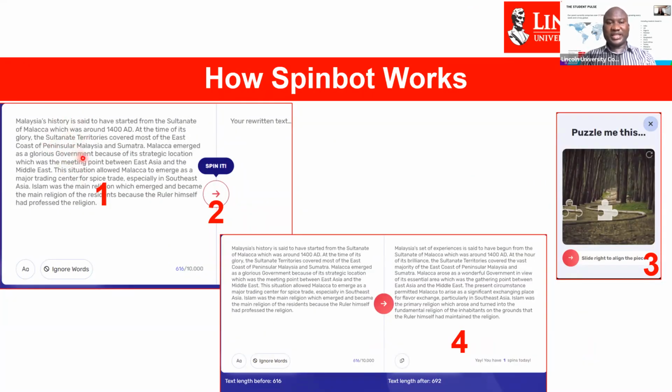So I enter the text in here, and that button is here. If you hover your mouse on it, you're going to see spin it. So you click on this button, and then this will happen. All you have to do is drag this round button towards the right, so that this icon will fit into this space. Once that is done, the text will change, and you're going to get the paraphrased text.